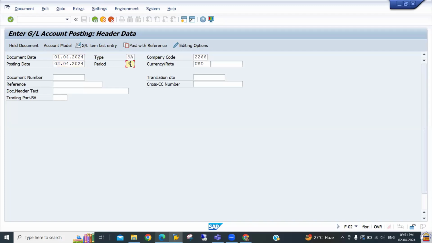You can also see here that the system has driven period 4 automatically. Based on whatever posting date you have entered, the system derives the period. For example, if I enter the posting date as 2nd of March and press enter, you can see the period has become 3. If I enter 2nd of February, the period becomes 2, because we have taken the calendar year. So let the date be today's date. The period has again come as 4.